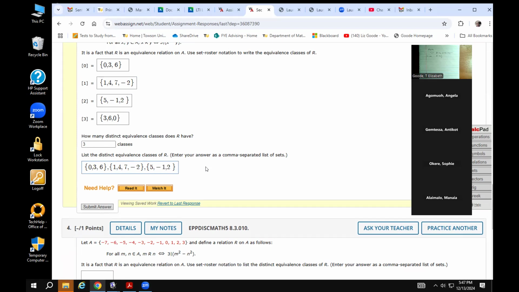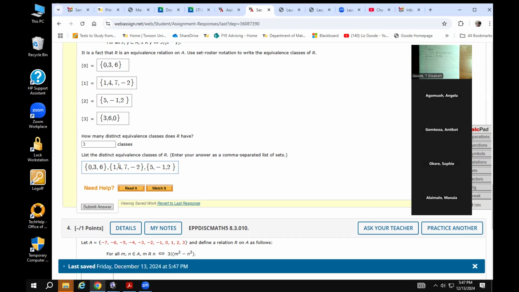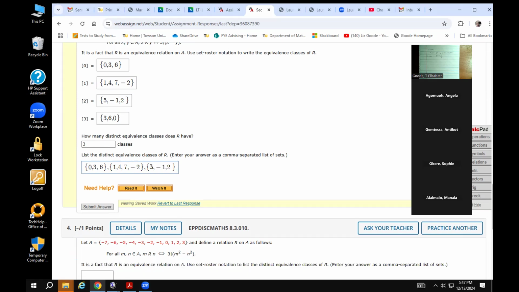On the worksheet, I asked you to do something slightly different. I asked you to build the partition, in which case these would be the partitioning sets like A1, A2, and A3. You might call them A0, A1, and A2, actually. And you would put these inside set brackets if you're building the partition. But here we're just listing the elements of the partition. Does that help? Yes, that helps.